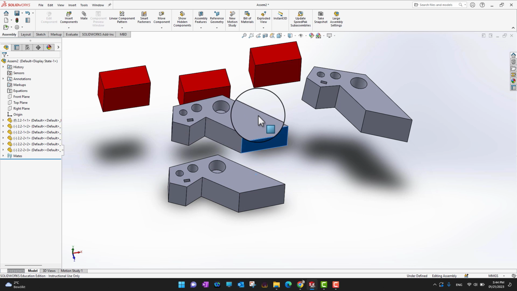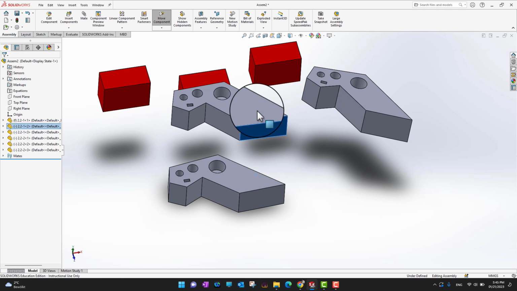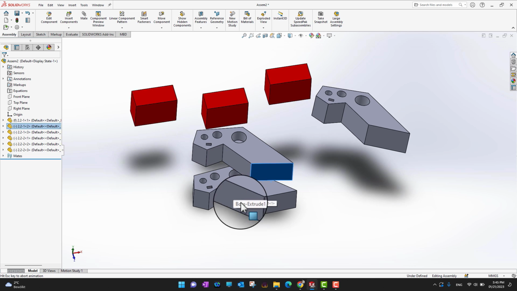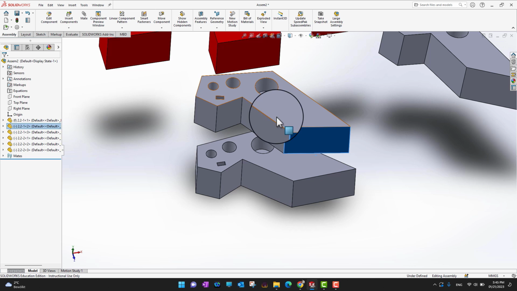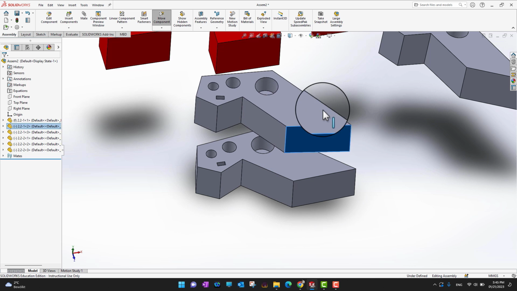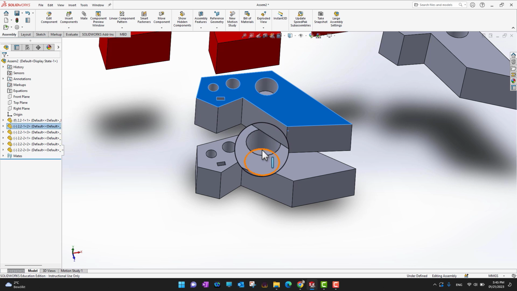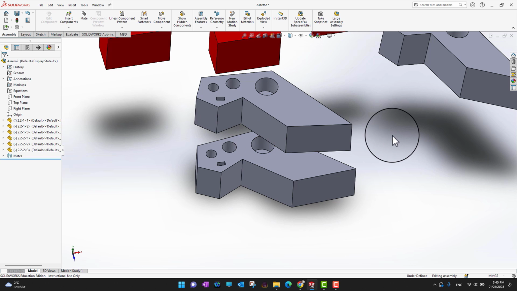So what we can do is rotate it, and I can go up and down, but because there is a mate between these two cylinders, this cylinder would be fixed on that cylinder. I can create another mate.